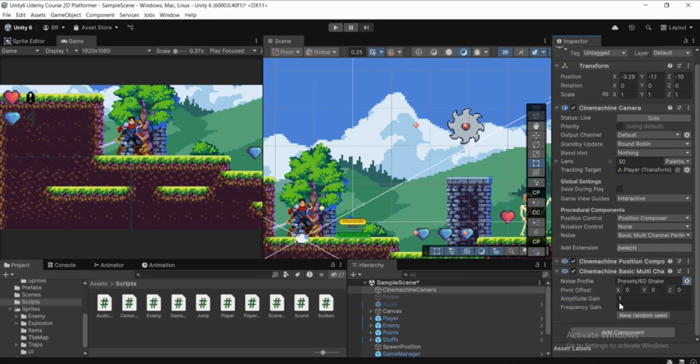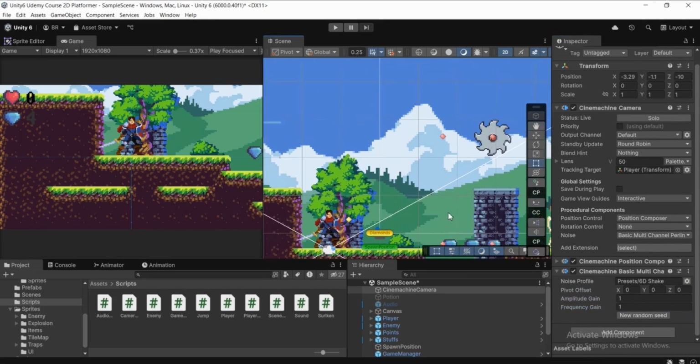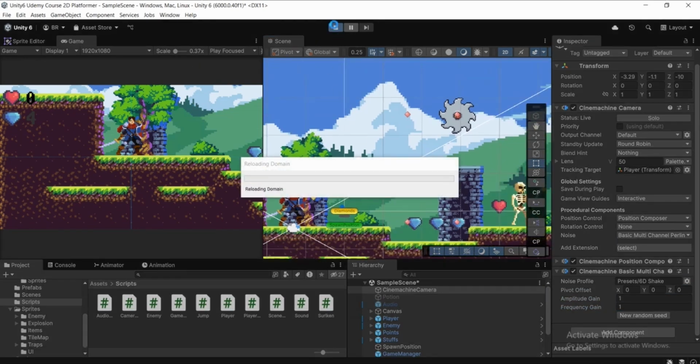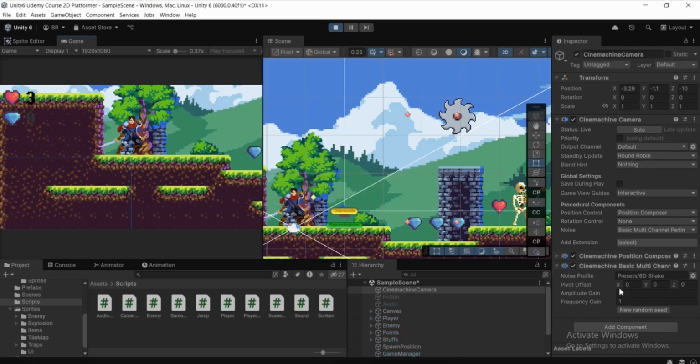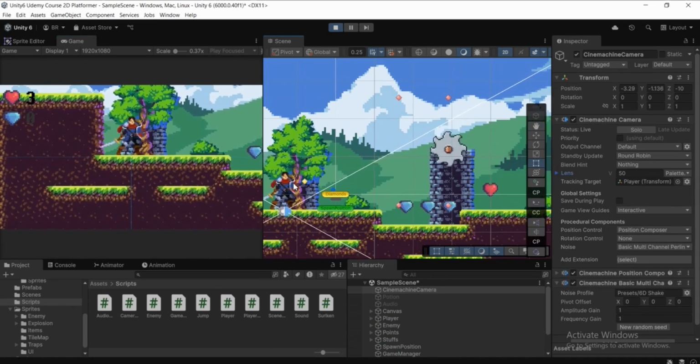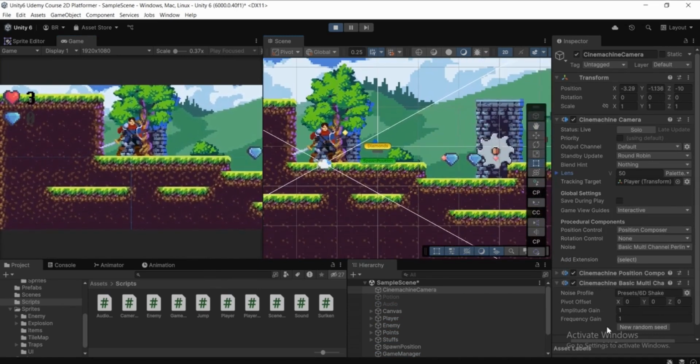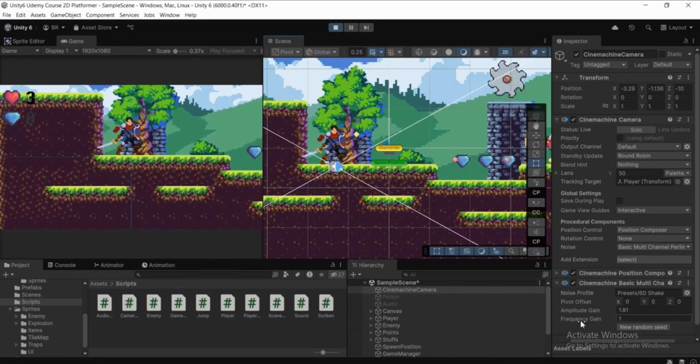Now we can see amplitude gain is 1 as well as frequency gain is 1. If we hit the play button at the top to play our game, you will see our camera shake right after the game starts. Why? Because this amplitude gain is 1. We can play around with this number, and we can increase the amplitude gain to shake more intensely, and increase the frequency gain as well to shake more intensely.